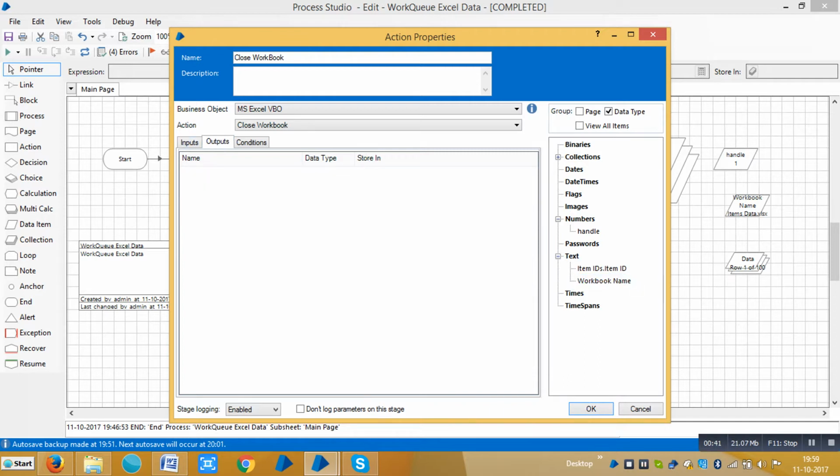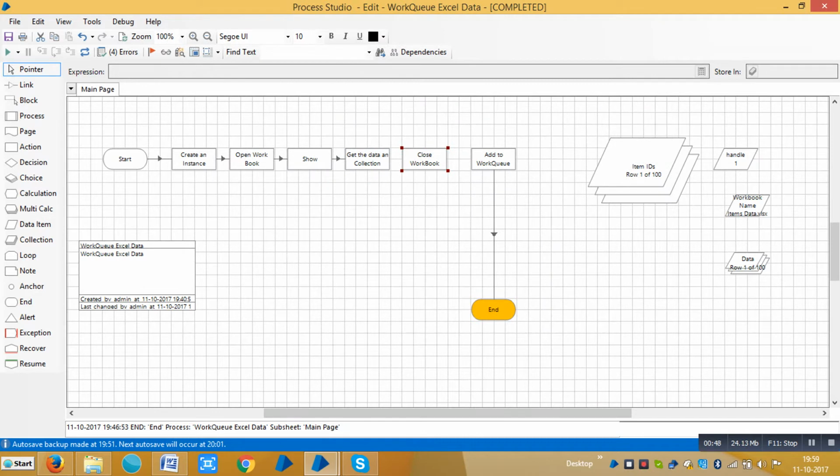and then go to outputs. So we need not assign any outputs. Just click on OK and next.